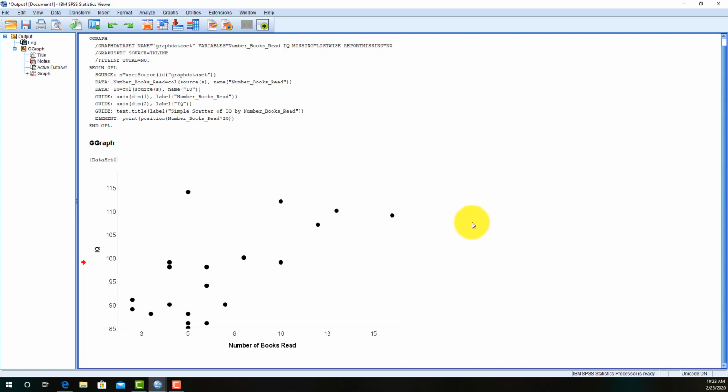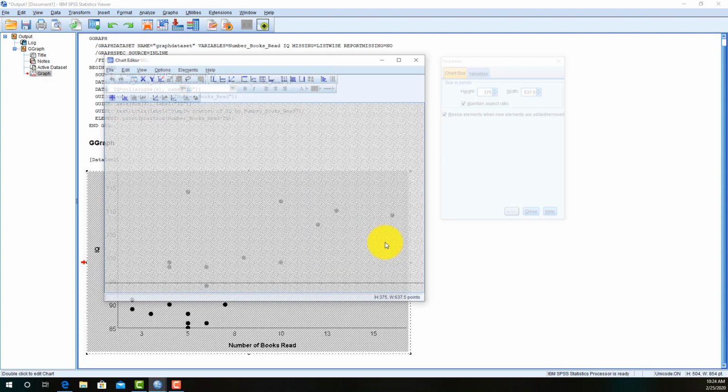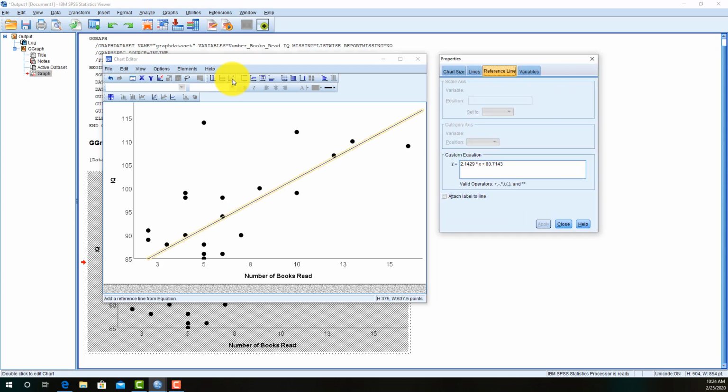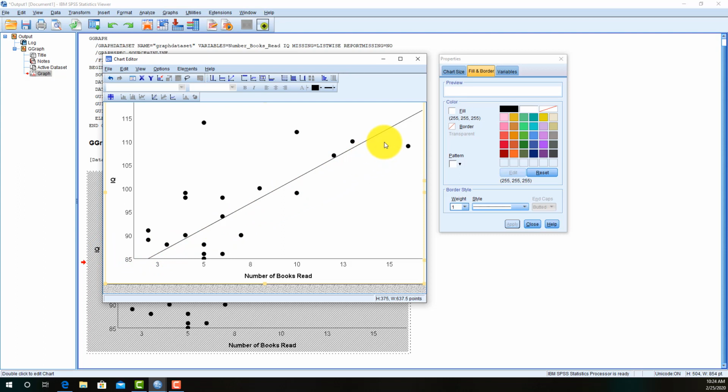Now the other thing that you can get a sense for is you can look to see how well these dots cluster together. And one way to get a really good sense of that is if we double click on our plot again, and if you go up here to the top where you have add a reference line from the equation, this is essentially going to put a line of best fit into your plot. And so when you do that, you see the line of best fit through your data points.